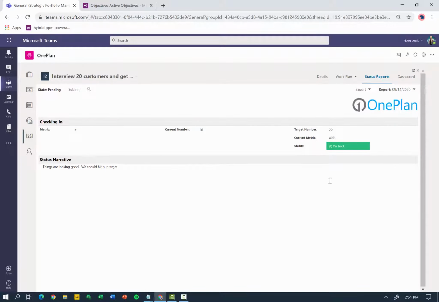As you're working on this particular key objective, you can go into the status reports area to generate status reports on specific intervals, for example, weekly. In this case, you'll see I have many different status reports here, and I can track how my status is changing over time. Am I doing better? Am I doing worse? On July 27th, I had 7 different customers that we had interviewed from our target of 20. And then as we got to August 3rd, that went up to 13, and so on and so forth.